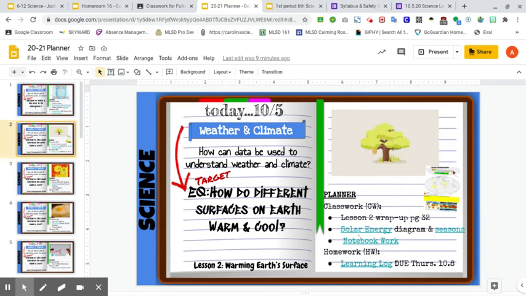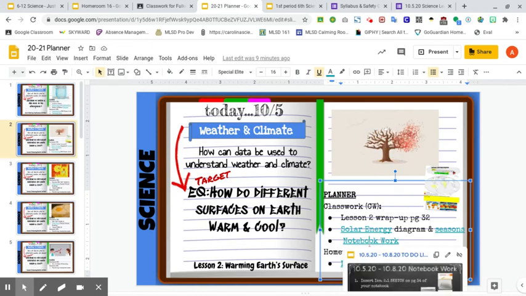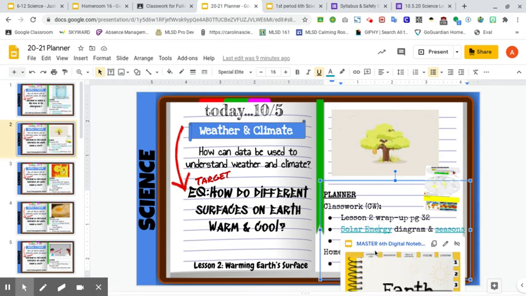Within the planner, you can see that there are links to specific things that you need to get a hold of. So this, for example, is a link to the learning log that needs to be done. Tomorrow, I'm going to ask students to make sure that they're completing some notebook work that should have been done already. And this is their little reminder to-do list. It's a slide that helps them to see what they needed to do. This is a link to a solar energy diagram that they are going to draw out and paste into their notebooks. So these links are a helpful tool for you to access what your students need to be looking at.